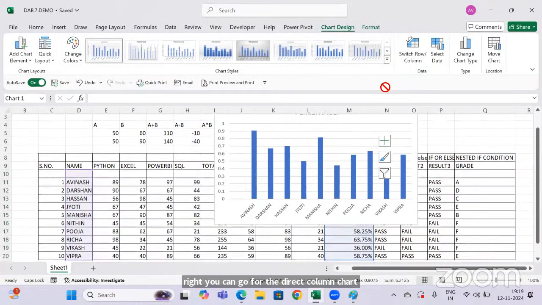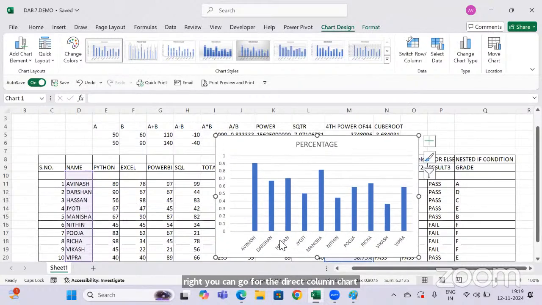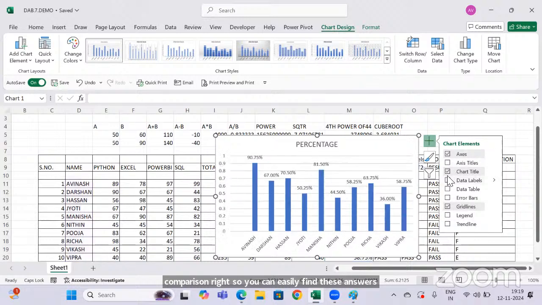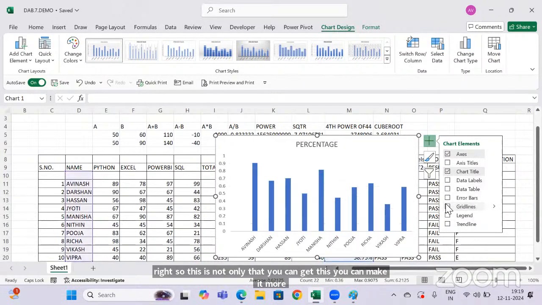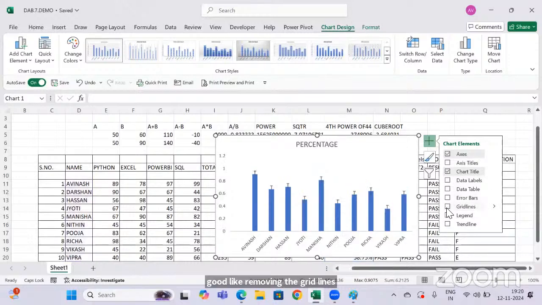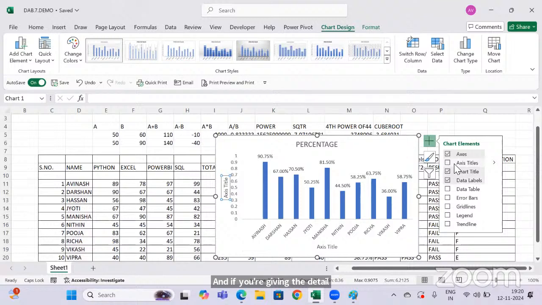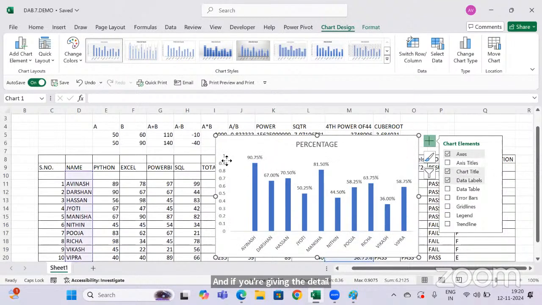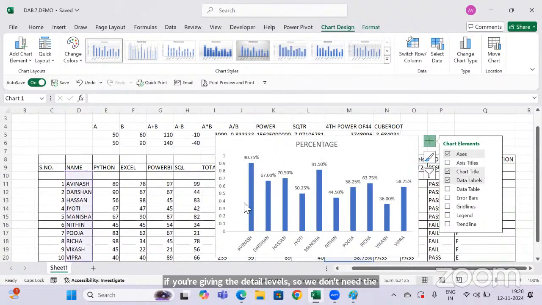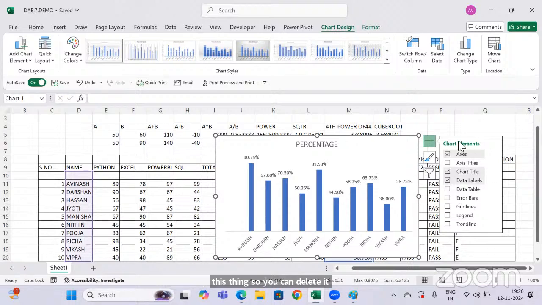And here you have the comparison, right? So you can easily find these answers. And not only that, you can make it better, like removing the grid lines and showing the data labels. And if you're giving the data labels, then we don't need this thing, so you can delete it and make it more attractive.